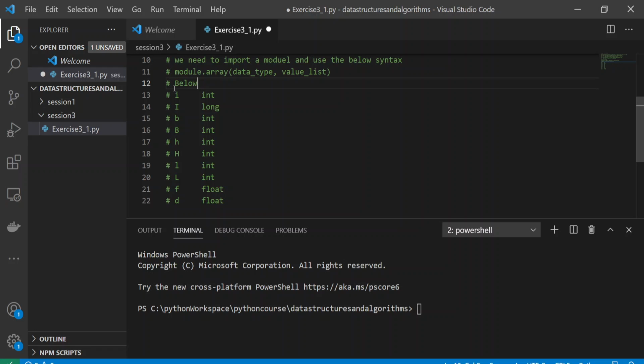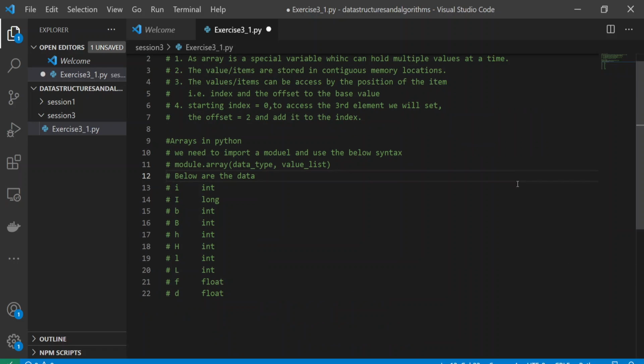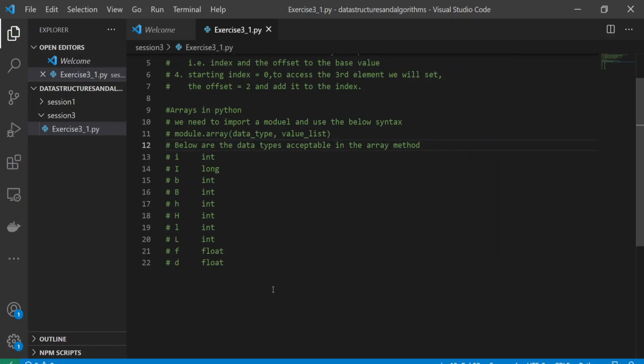Below are the data types acceptable in the array method. Okay, and then the value list can be there.